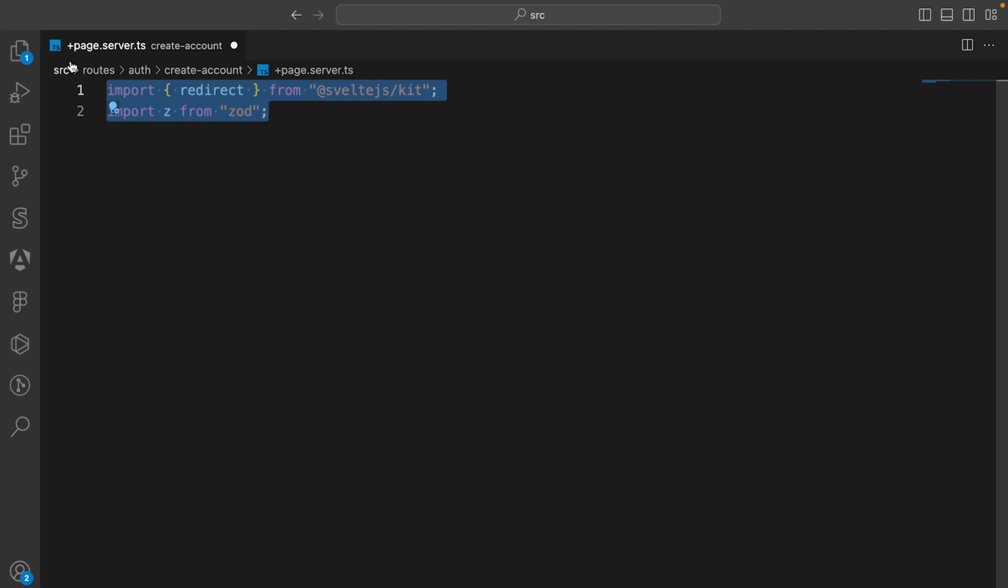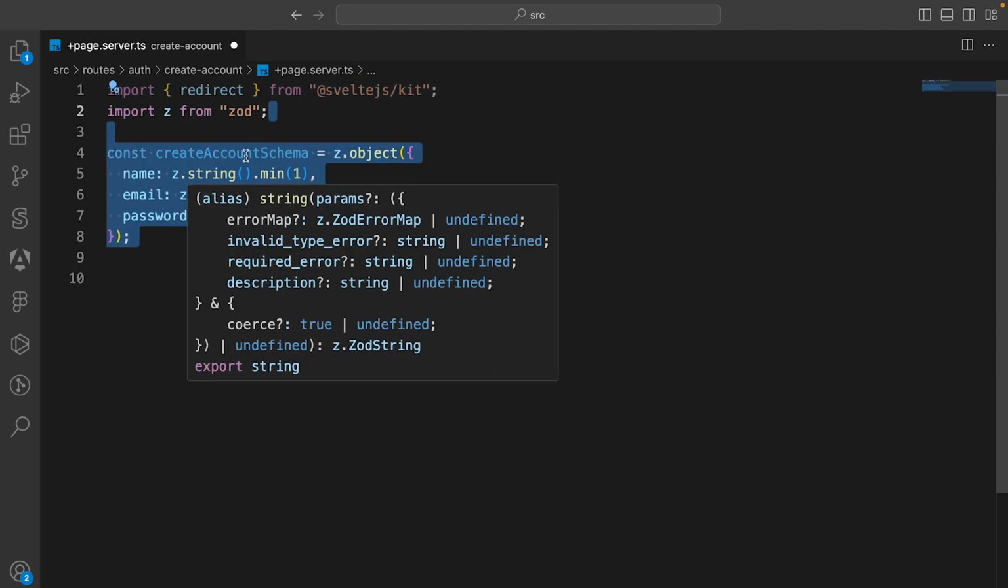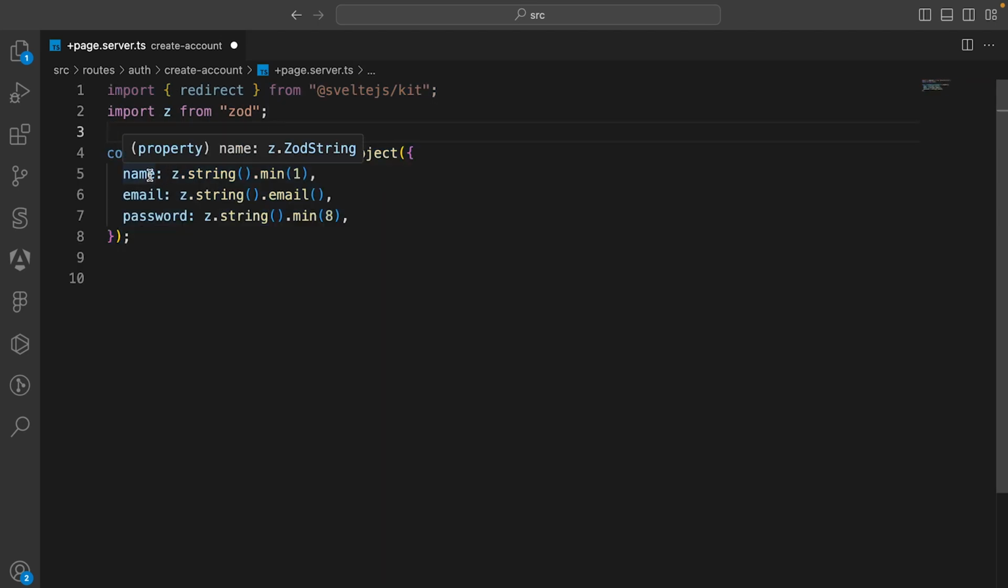So then let's import everything we need and also create the account schema that's going to be the schema for the form that we need. So it's going to have a name, an email, and also a password. So you see the name is going to be a minimum of 1 character in length, the password 8, and also the email is going to need to be in an email format.